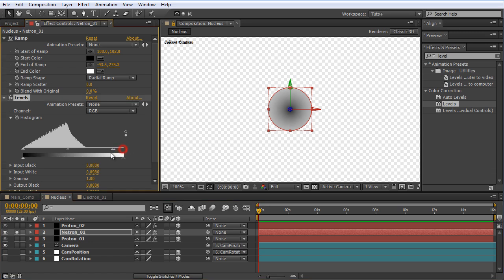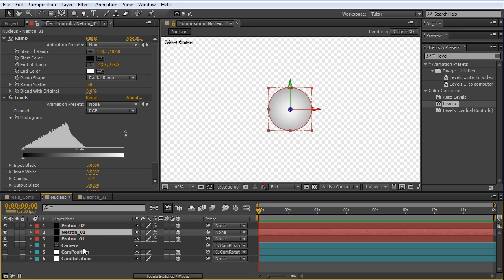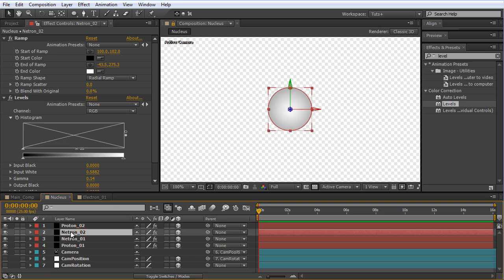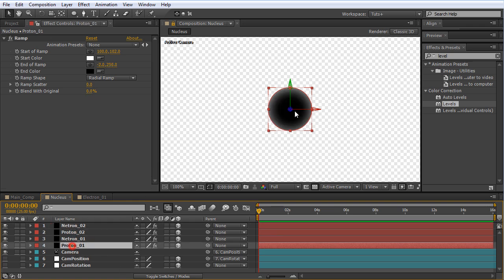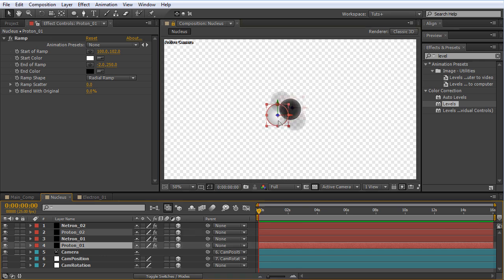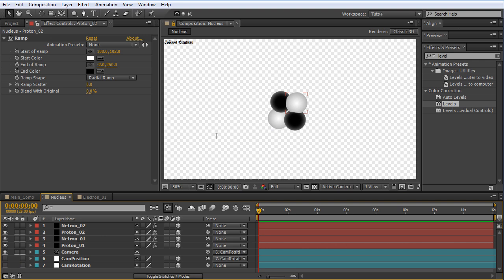And we'll bring in the white input and bring back the gamma to somewhere around this, so we get sort of a black sphere. Now let's duplicate the neutron and place it above the proton. Let's start moving those layers. Something of this sort. I would like these layers to rotate in 3D space.